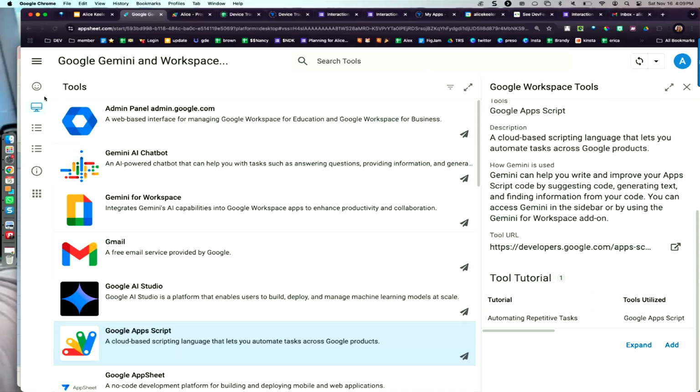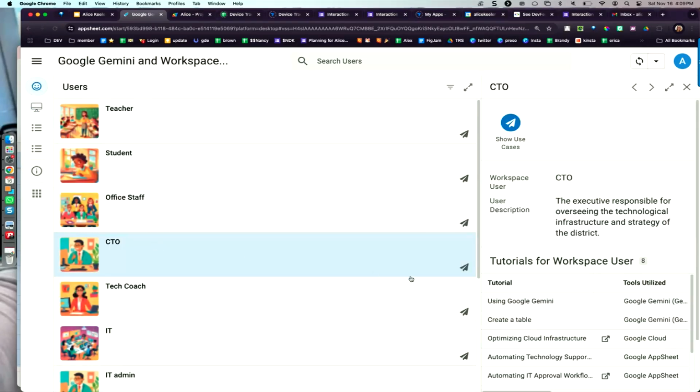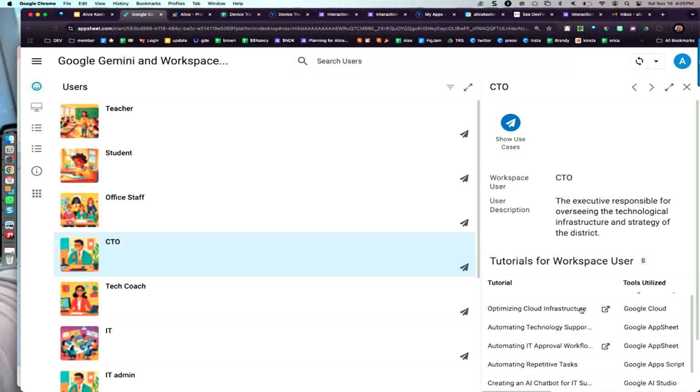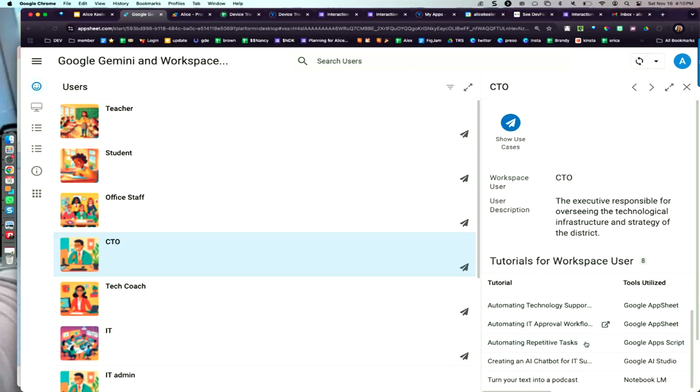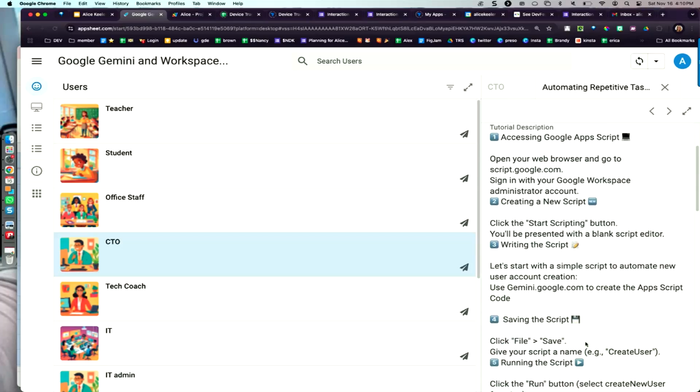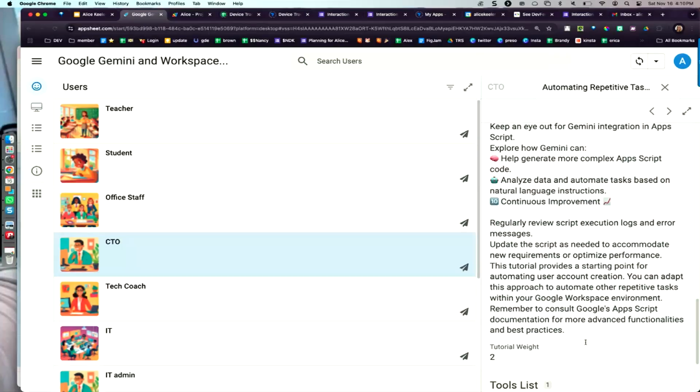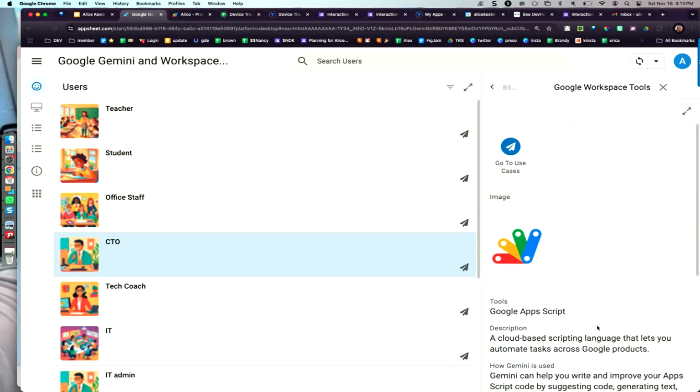And I can do it from the user point of view. So if I was the CTO, I have all of these tutorials for these different tools. And I have them all interconnected. This is a spreadsheet. It's actually just a spreadsheet, but you can see how the user interface on this is a lot nicer and you have a lot more control. If I click on this, what happens?